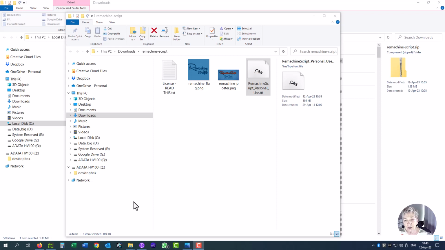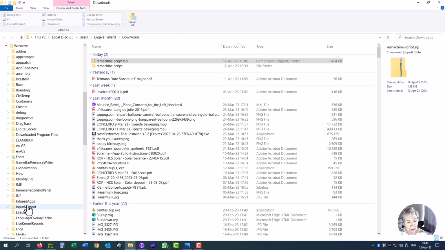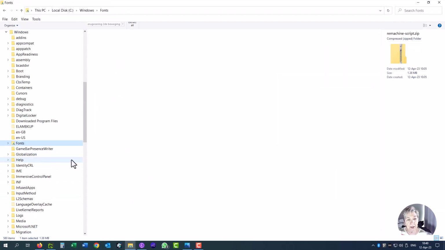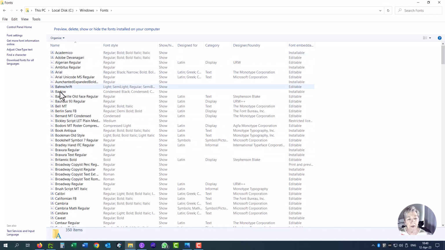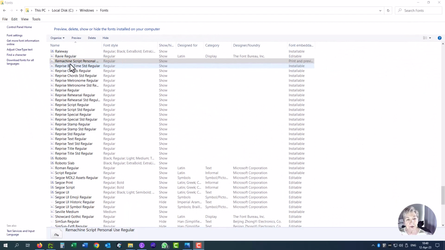If you want to make sure that your file is in fact installed, it would be in your Windows folder. Windows, and we're looking for fonts, and we are looking for the font that we've just installed, and it should be right there. And there is my font. Now, if you open any application and you want to search for fonts, you will be able to access that particular font.